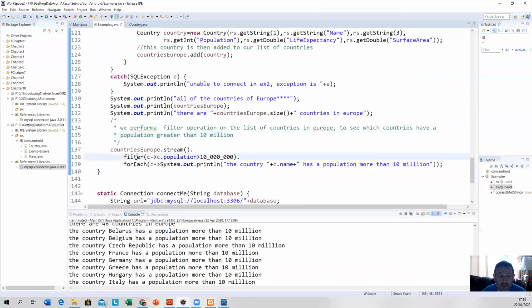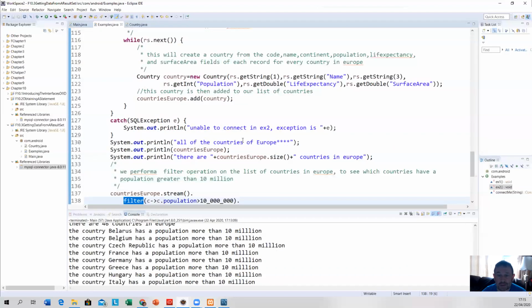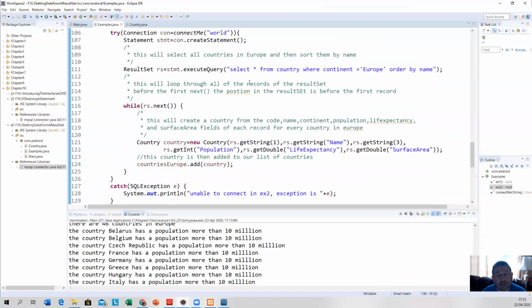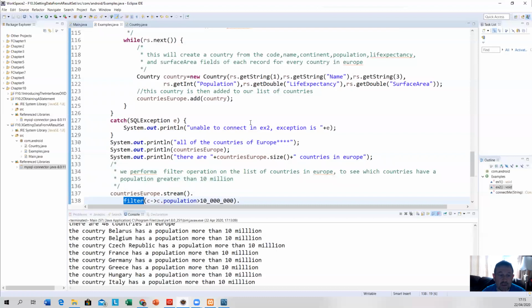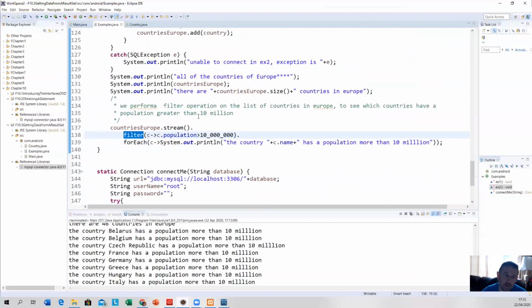I personally think these are easier than MySQL. That's up to yourself. I could have done select all from country, then I would just filter out those where the continent is Europe, and I could filter out those that have a population greater than 10 million. All right. What do I mean by that?